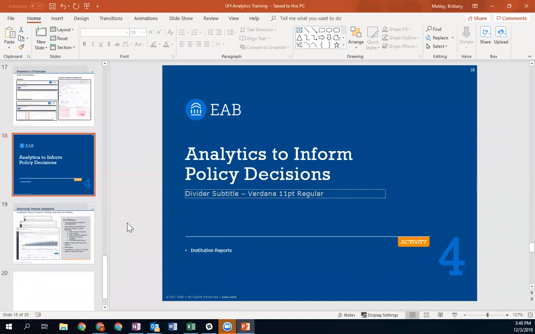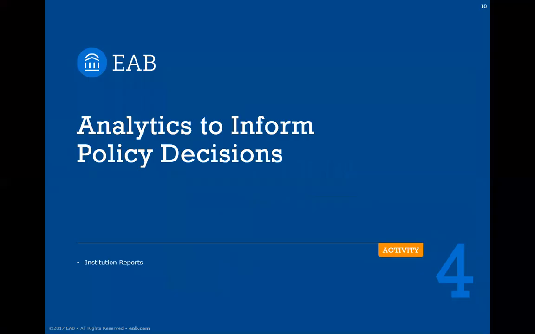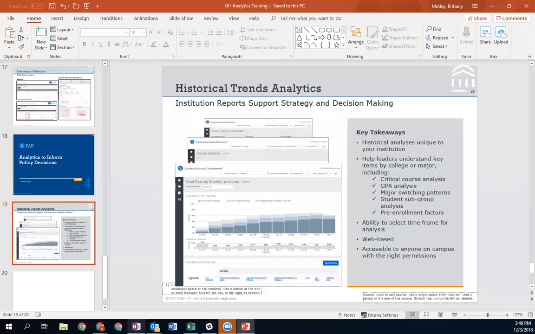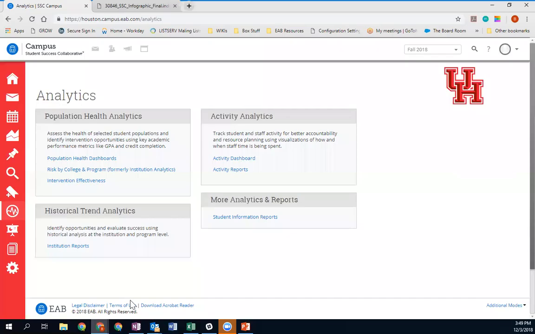All right. So the final analytic I'll show is our institution reports. And this is where we take that historical information. Again, it's the same historical data, 7 to 10 years, and we place it into these reports so that you can understand historical trends about your student population. And so now I'll show those, and that is here.